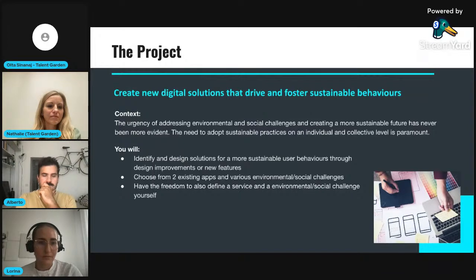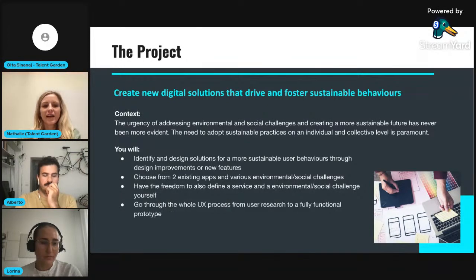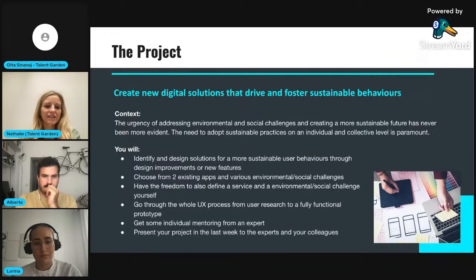So this is for someone that maybe has a specific idea in mind that you want to work on and follow. So this is also something which is possible. And you will go through the whole UX process from user research to a fully functional prototype during these 5 weeks. You will get some individual mentoring from an expert, and you will also present your project in the last week to the experts and your colleagues. And last but not least, of course, you're able to add it to your portfolio or have it as a first project in a newly created UX portfolio.